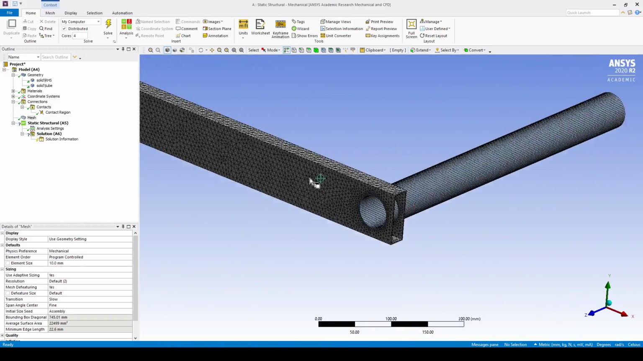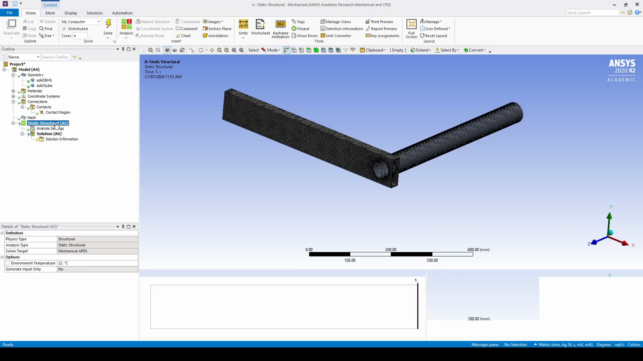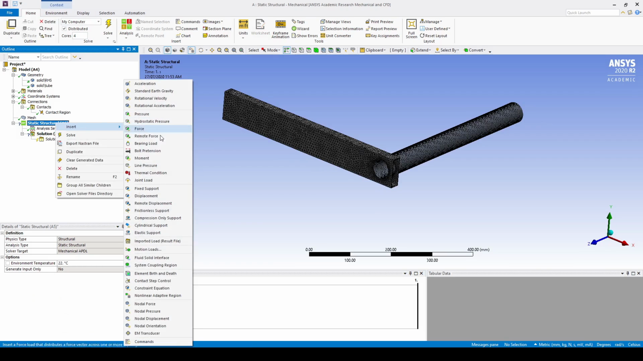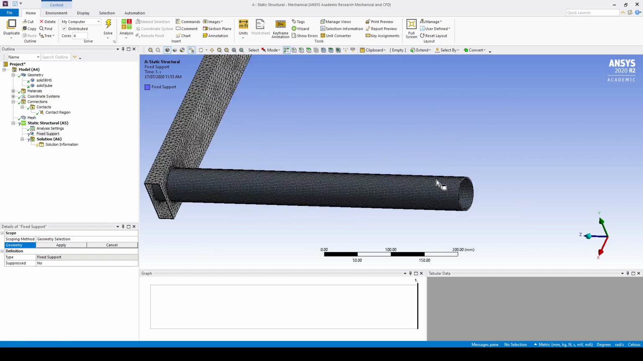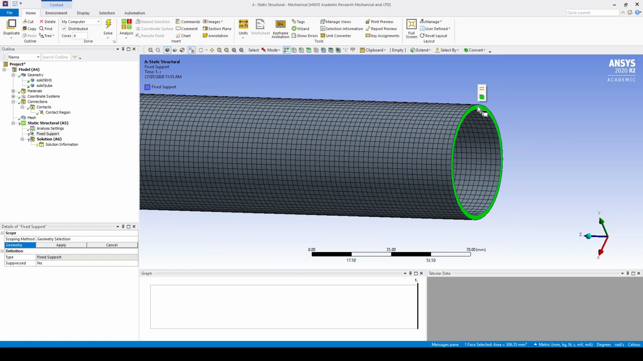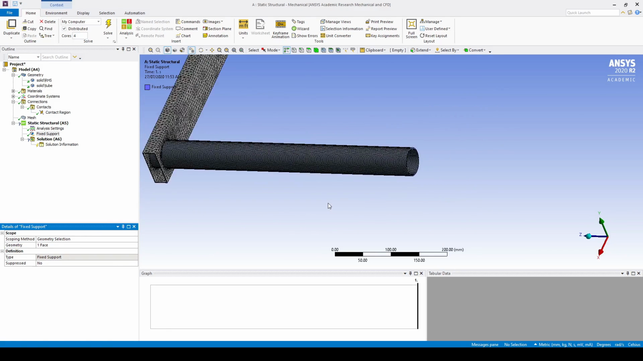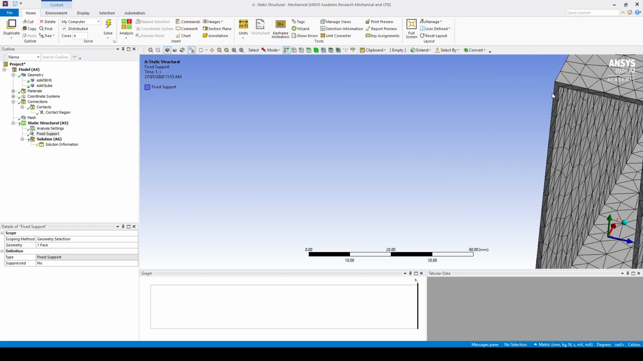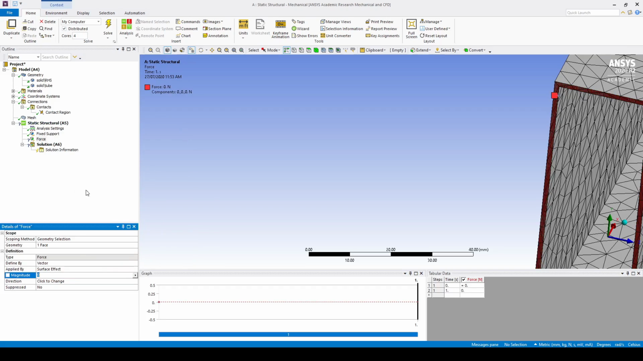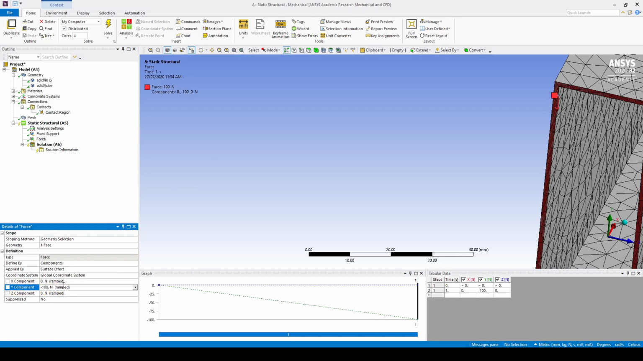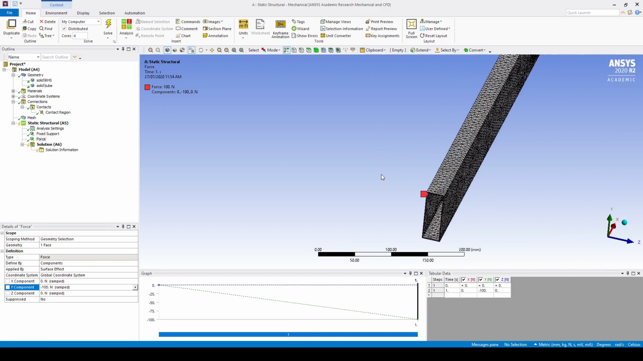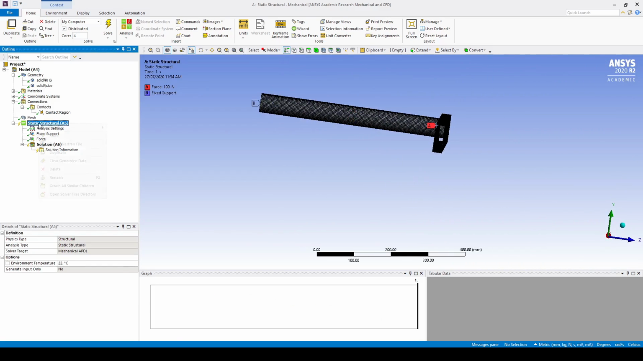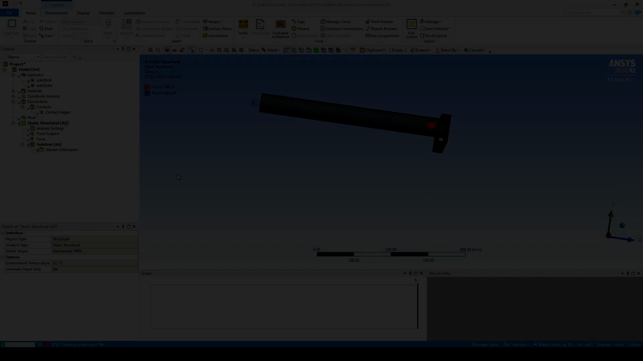And now we can set up our boundary conditions. So in this case, let's set the fixed support to be on the end of the cylindrical face. And let's apply a load of 100 newtons, for example, to the end of the hollow section. And let's say it points in the negative y direction. Okay, this model is now ready to solve. So let's solve the system.